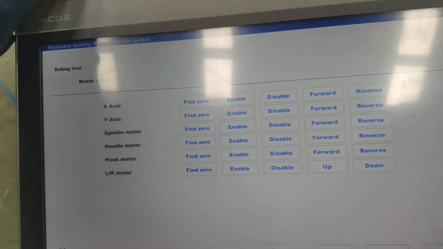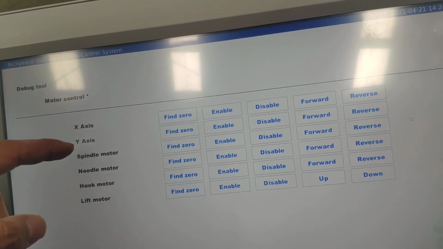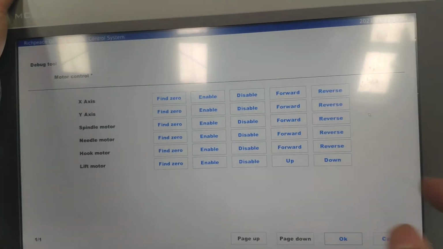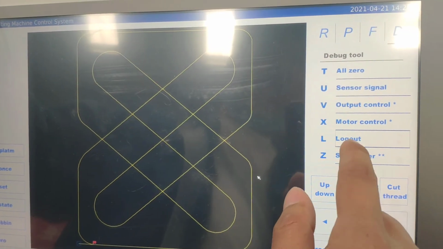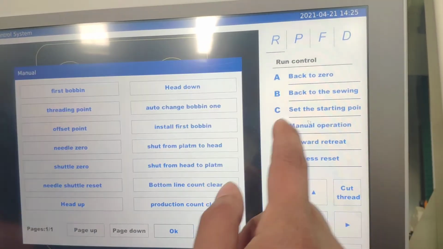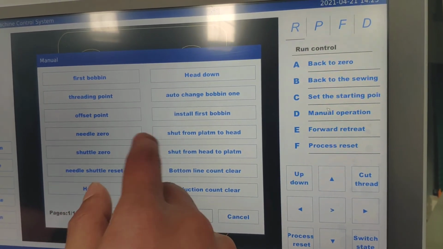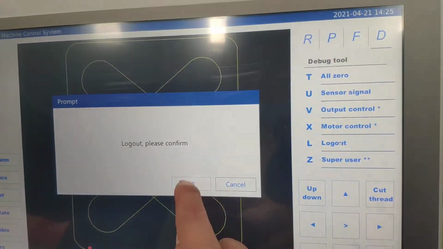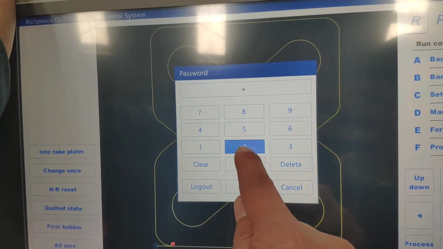And this is for motor. Here you can move the motor X, Y, main shaft, needle, hook, and lift. You can touch this function and the motor will move. And this log out is not useful. If we log out, we need to input the password again. From here we need to input the password 9290810. You see, if we log out and go here again, we need to input again.